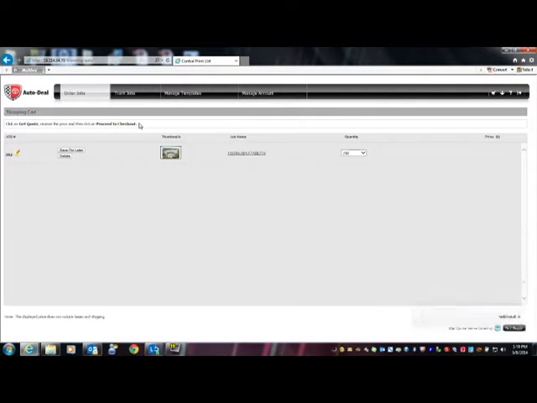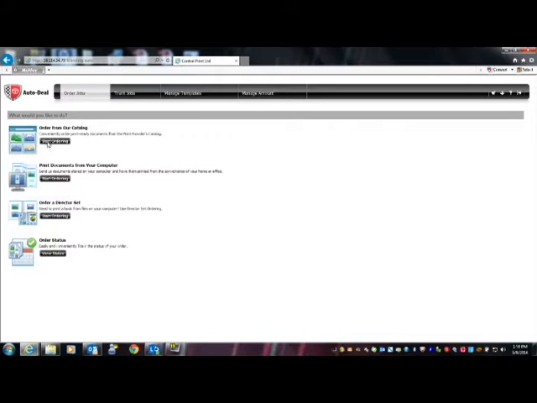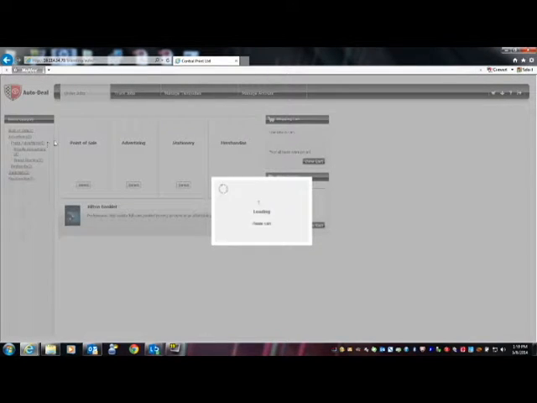Now I also wanted to order a business card that was already on the site, so I'm going to go back to order jobs, go into the catalog, and this is where we store several of our pre-built templates.